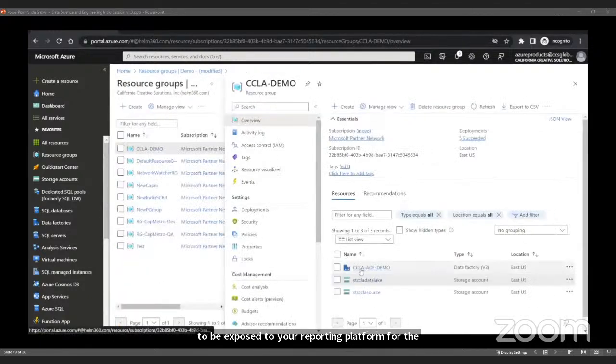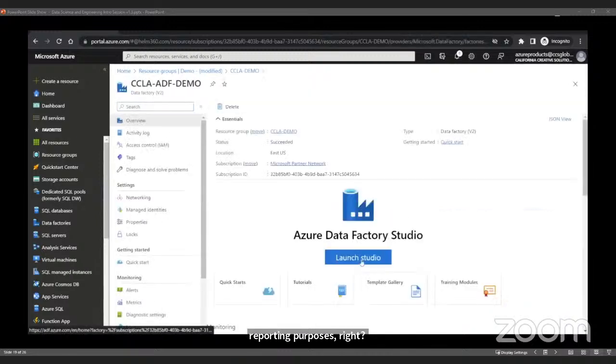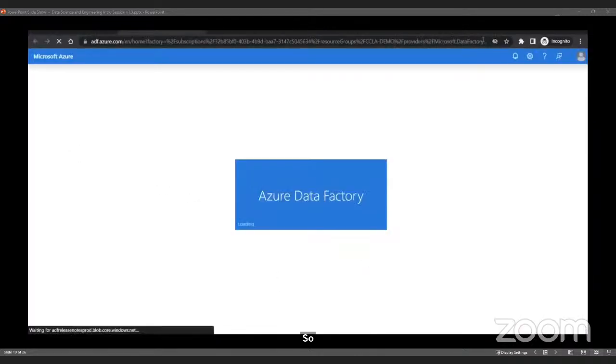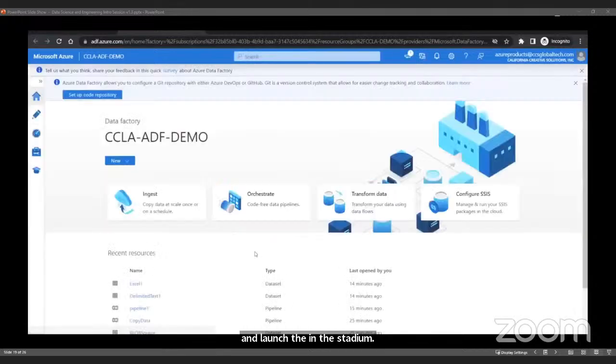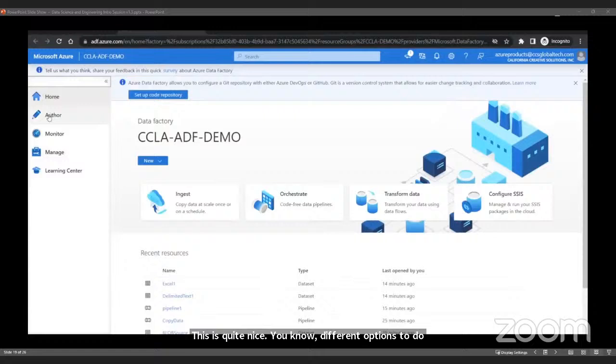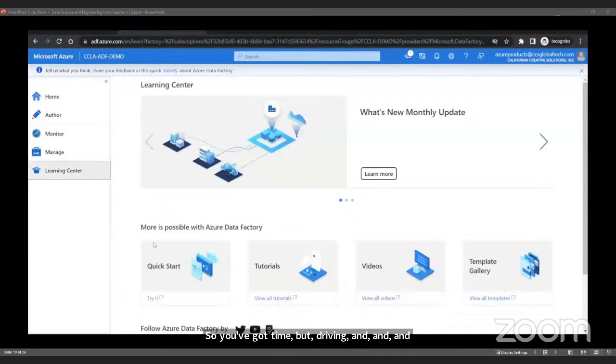So with that being said, let's head on to Data Factory and launch the ADF Studio. This is called the ADF Studio, which offers you different options to do the end-to-end orchestration. On the left-hand side, you see we have the author option, monitor, manage, and learning center. If you are starting for the first time, you can always go and use the learning center to see some demonstrations available as part of the tutorials.